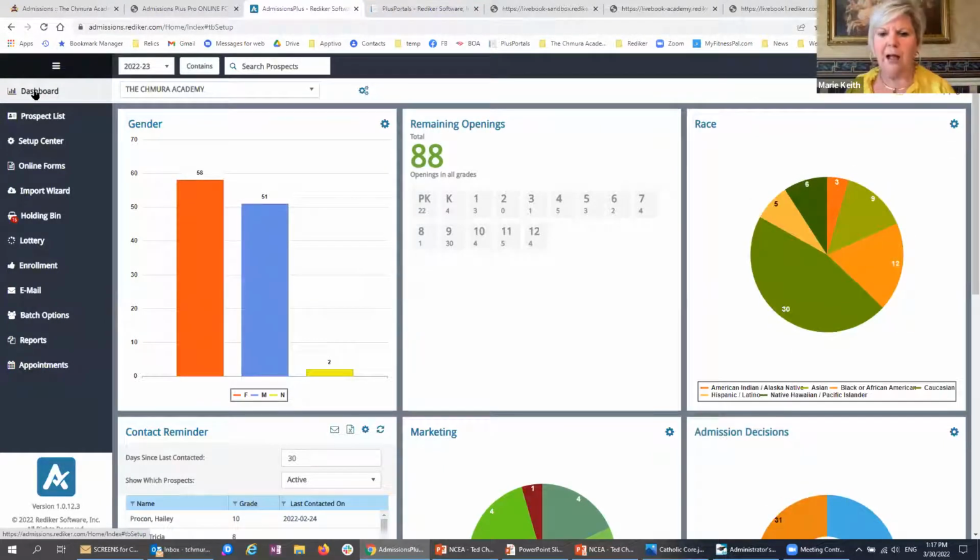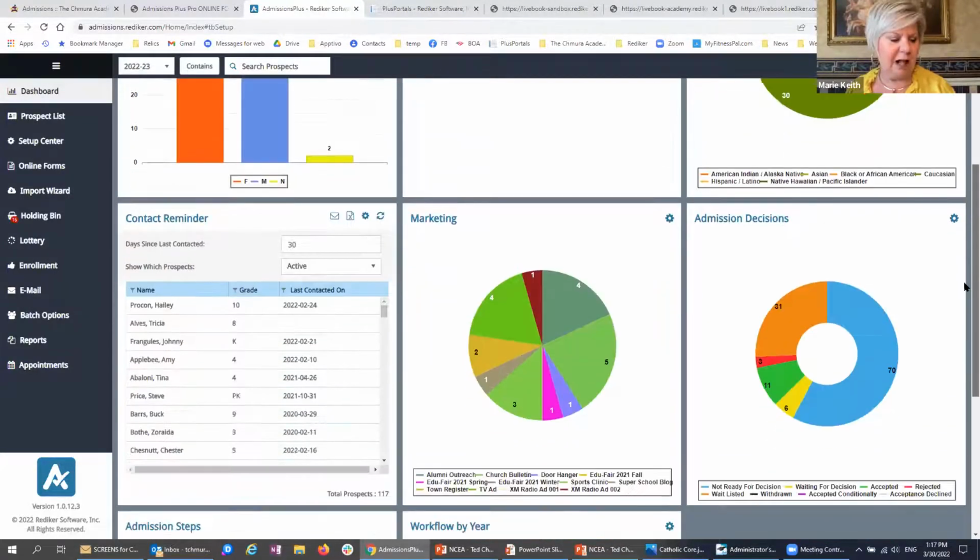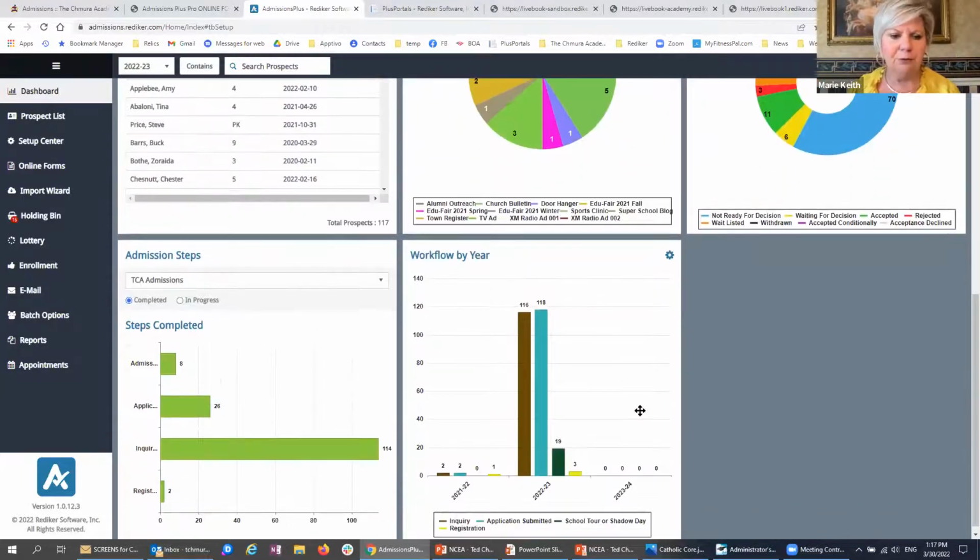So if I'm a principal and I want to know from my admissions person, how many applications do we have? How many of them are scheduled for interviews this week? How many of them are coming in for shadow days? Where are they? Who's been accepted? We can see that at a simple glance. So admissions is a very measurable job. And people have to be moved through the process. And this gives you the exact information to do that.